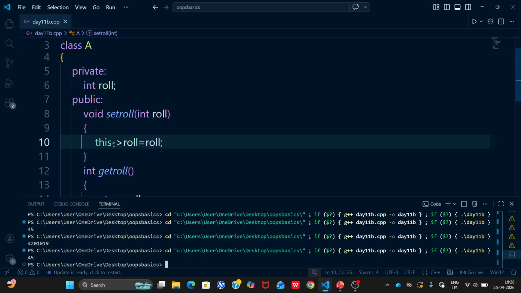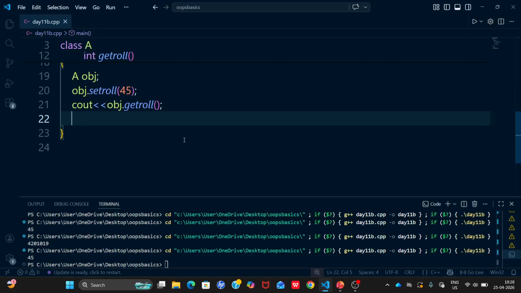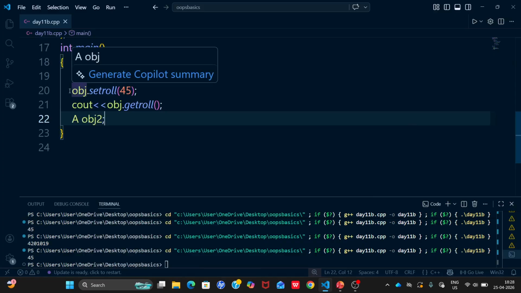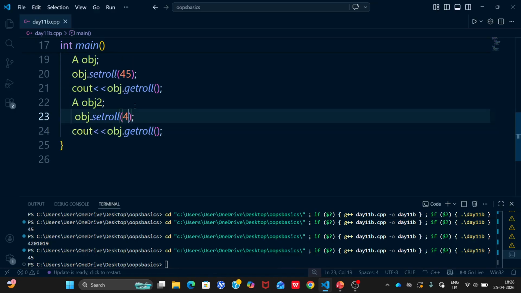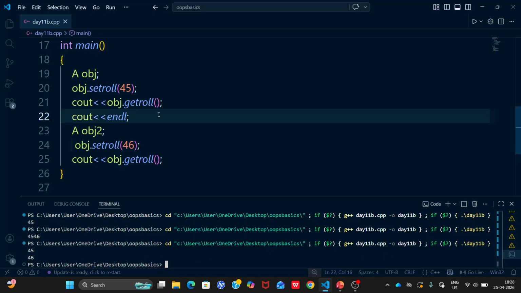So this is basically a pointer. Pointer to what? Pointer to the current object of the class. Similarly, we can create obj2, and then we'll write the same code, and suppose 46. Now, if we run the code, then we get 45, 46.